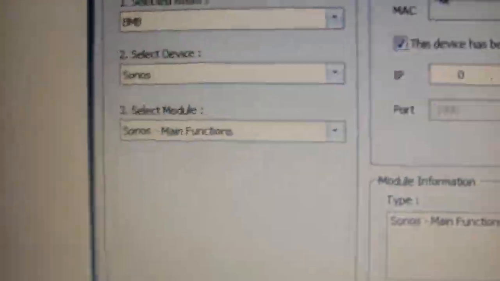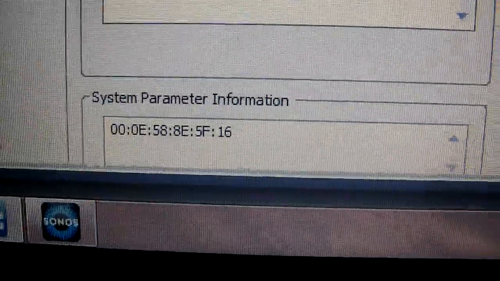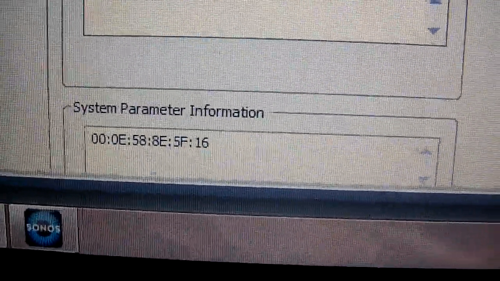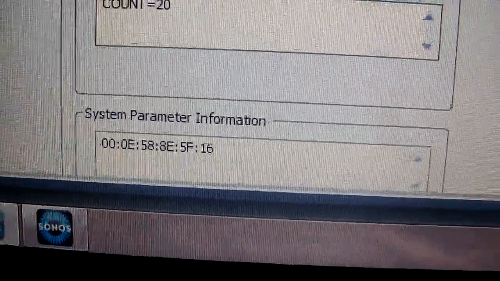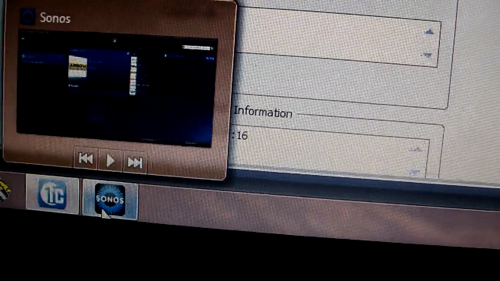Then the magic happens in step 11. Find your Sonos module, and on the bottom you will find the MAC address. So delete whatever it says and enter your MAC address. Now you can find it with the Sonos software or at the back of your Sonos. I use my Sonos software.